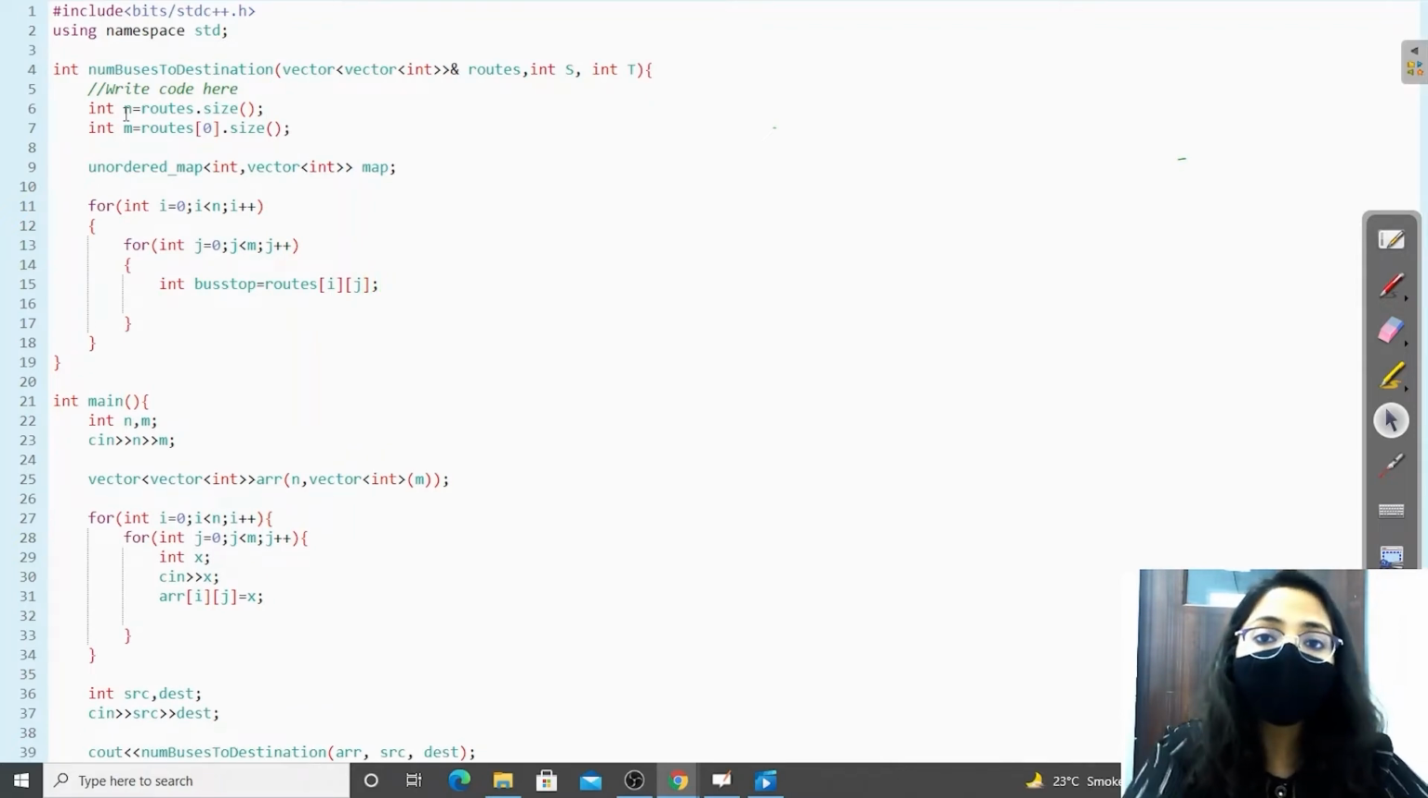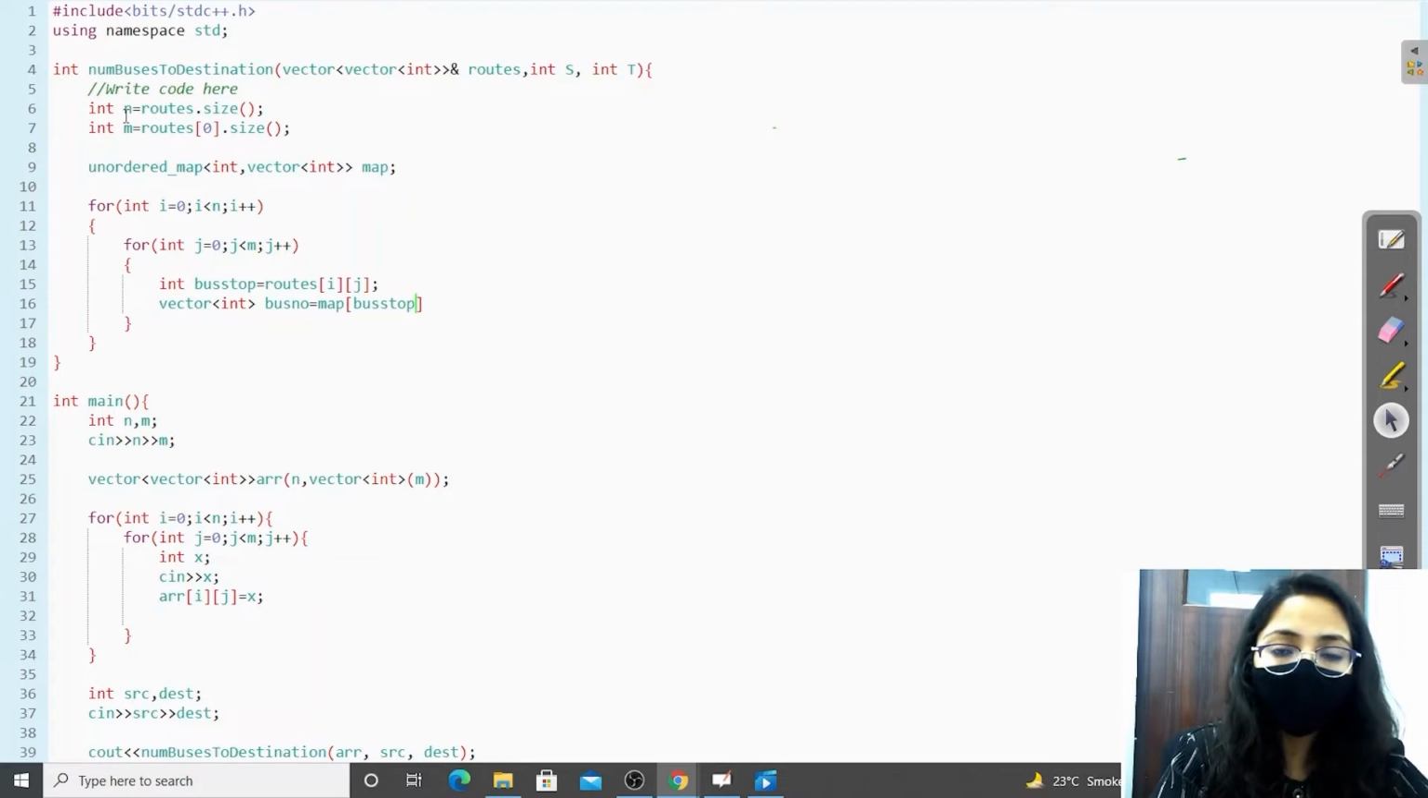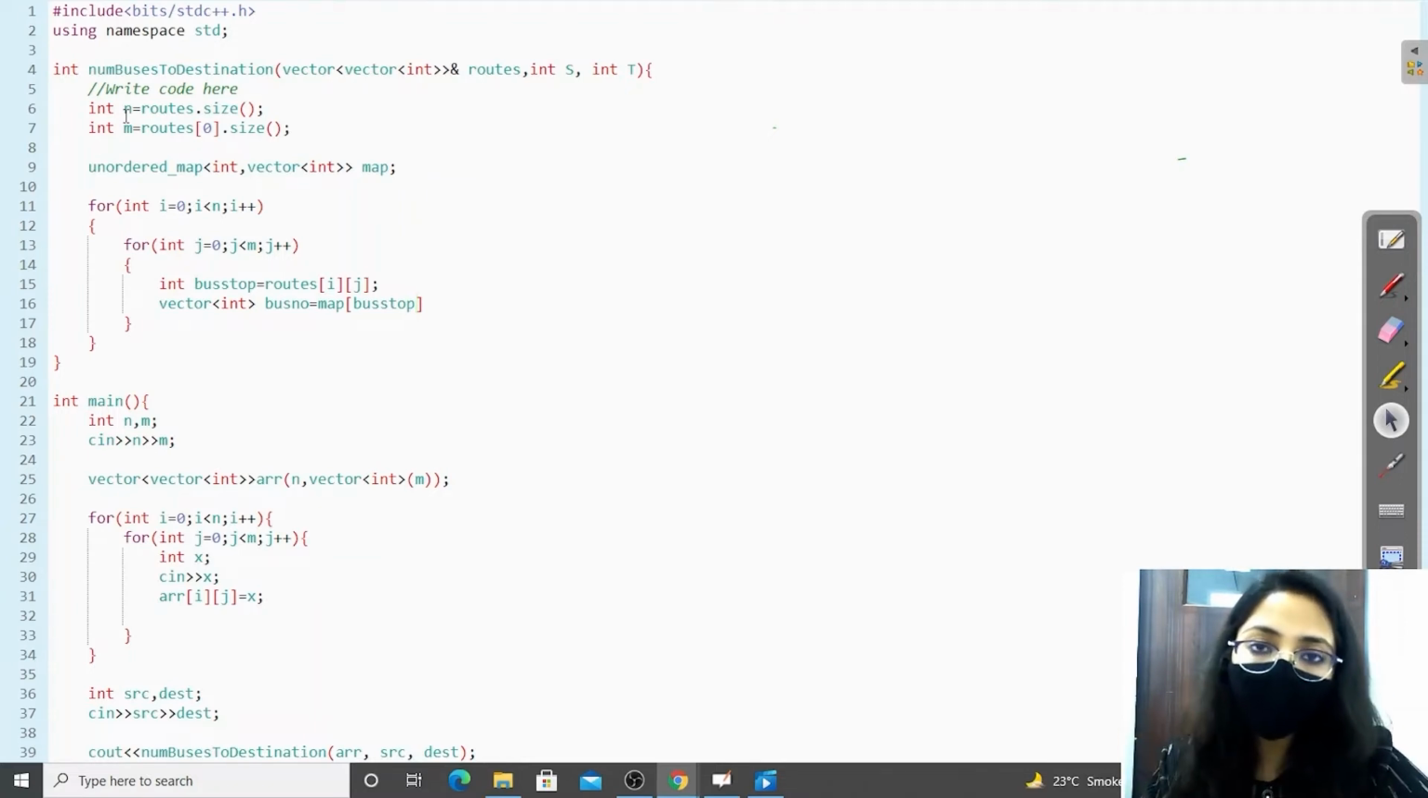Okay, then I need to find out the bus number also, and we decided that the bus number is going to be a vector or an array list. So what we are going to do is we'll create a vector of integer type which will be known as bus number, and in this I'll find out whether it is already present in my map or not. So in the map I am going to check for bus stop, whether the bus stop key is present or not, and if it is present then it will return to me the vector as it is. If not, it will create a new vector.